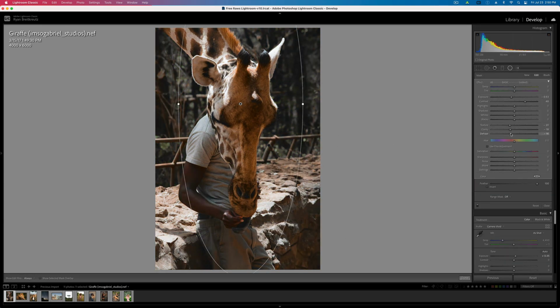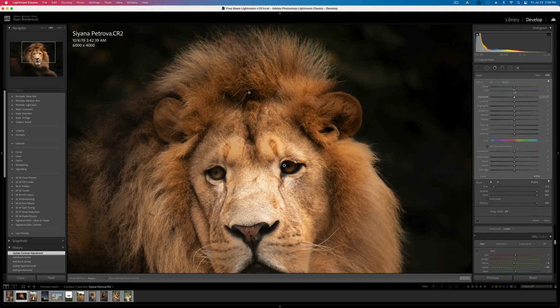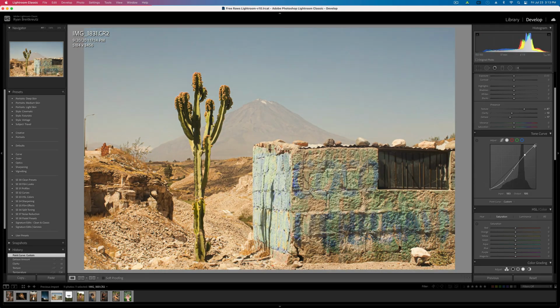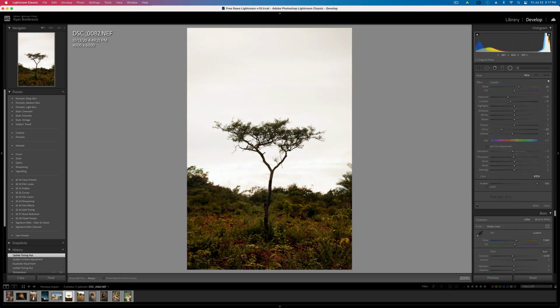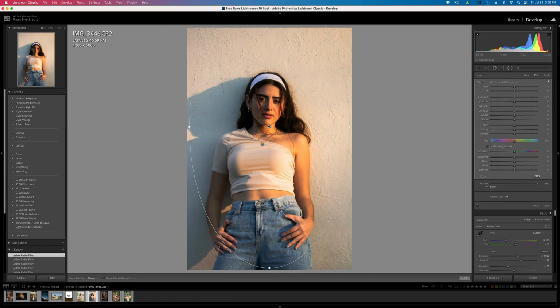What's up guys, Ryan here at Signature Edits, and inside of this Lightroom tutorial we're going to take a look at these raw files right here. And the best part, they're this week's free raw photos over at signatureedits.com. So you can head to signatureedits.com, download these files and edit along with me.